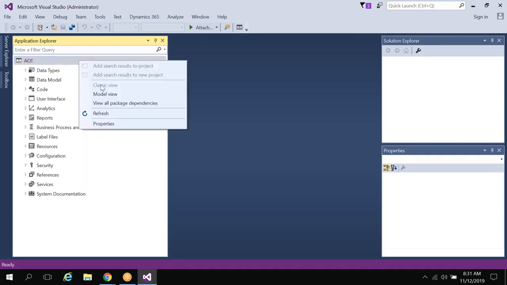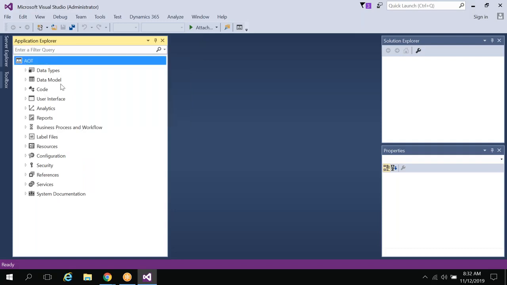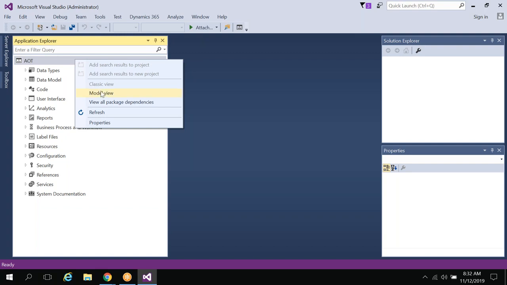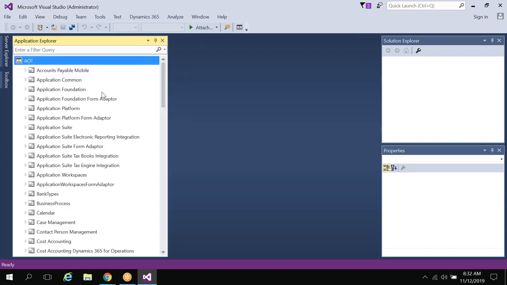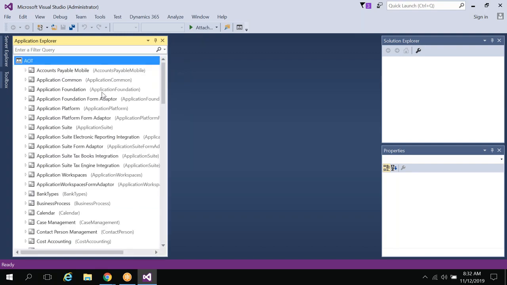One is classic view and the second one is model view. Right now we are in classic view. Suppose if I click on model view, automatically this AOT will turn into the model view. I'll tell you what is a model, what is a package, what is a solution, what is a project. I'll tell you one by one, then you will come to understand this terminology.